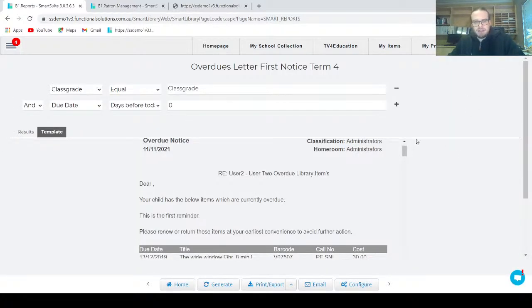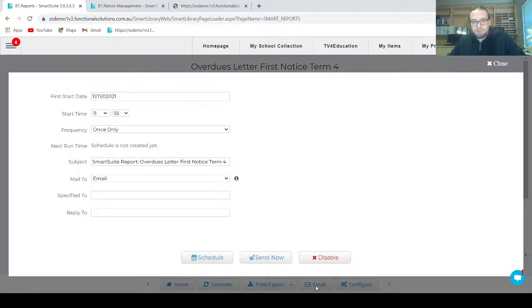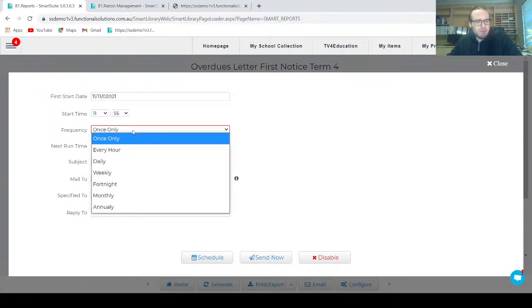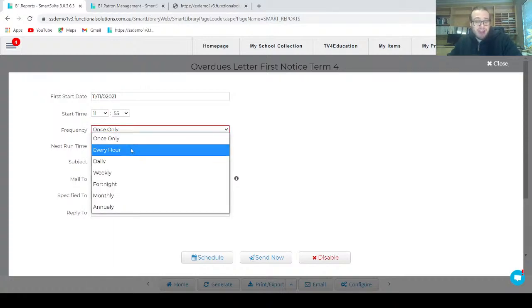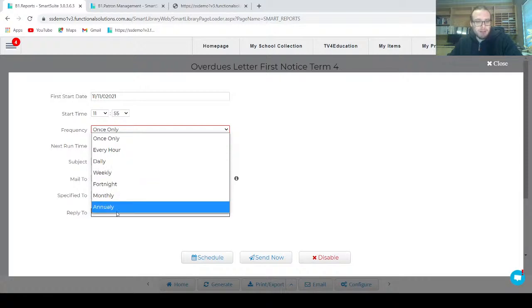All right, and finally, automatic emails. We can schedule them to go out automatically. In the same box, we can just click email, and this is where we can decide how we want to send automatic emails. We can decide the first date it's sent, its starting time, which is local time to your time zone, and the frequency: every hour, daily, weekly, fortnightly, monthly.